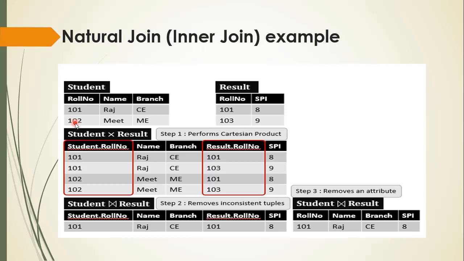Now the second record is 102. So 102 with 101 and 102 with 103. So 102 Meet ME with 101 A. Now 102 Meet, branch is mechanical, ME, with 103 and 9. So this is the Cartesian product that I have already explained in chapter number 9, the SQL join concept.